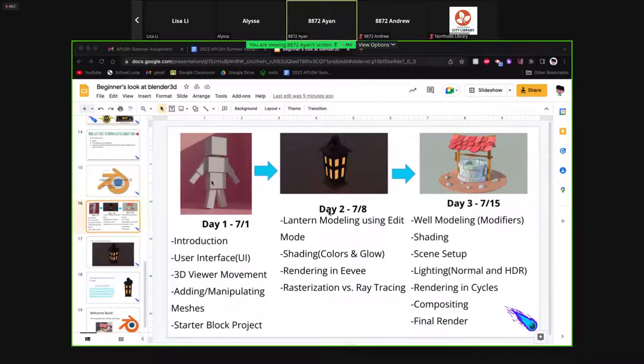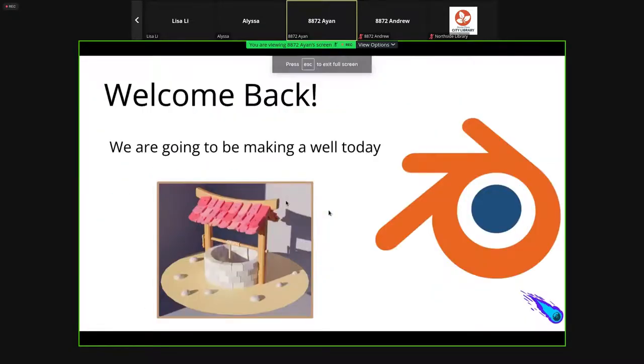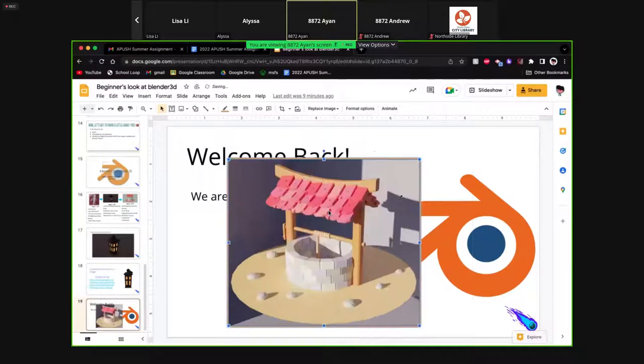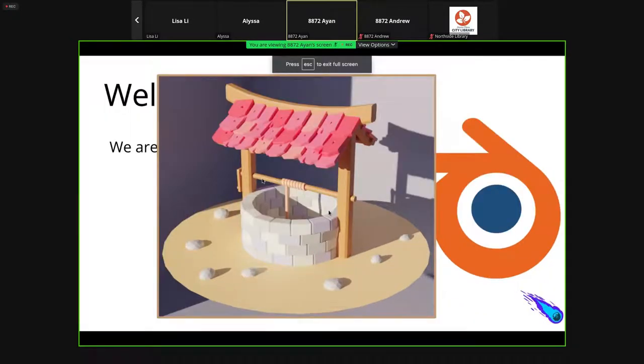In order to make our well, let me pull up the image really quick. Let me zoom in on this and make this bigger so I can show you better. First, we're going to start off by making these stones at the bottom. We're going to make that foundation of the well. This is going to be a low poly well, meaning it's not going to be too realistic, and it's going to be a cartoony style.